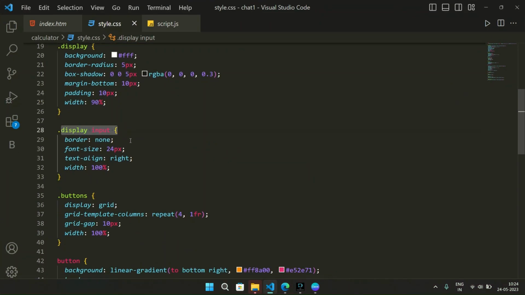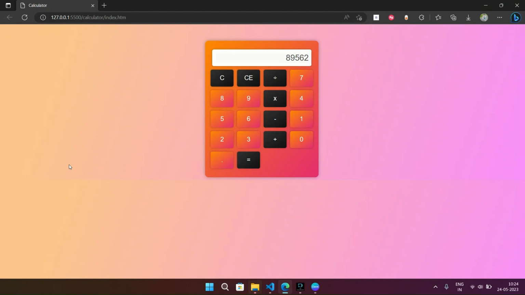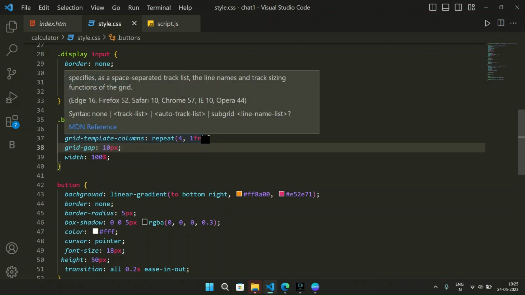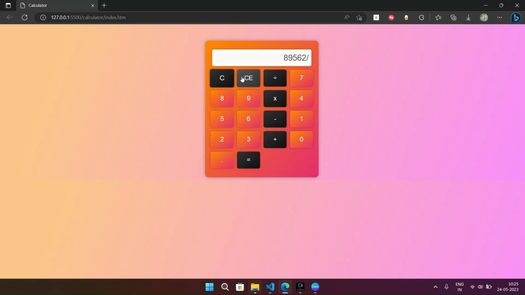Here for the input, display input, border none, font size 24 pixel, text align right, and width 100%. So whatever text we are typing, see, it's coming from the right side, not this side. For the buttons, display grid and grid template columns repeat 4. So here you can see 1 2 3 4. In one row we have 4 buttons.